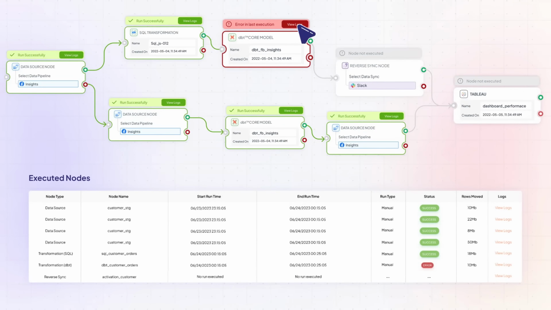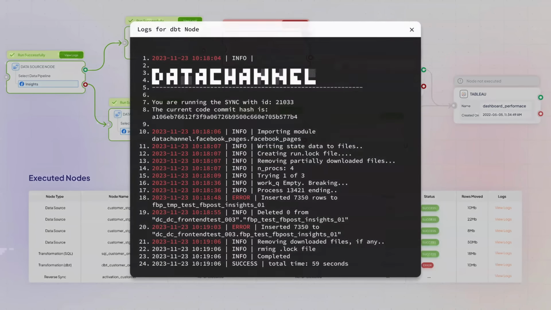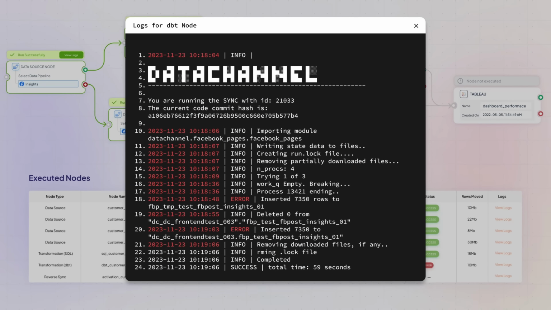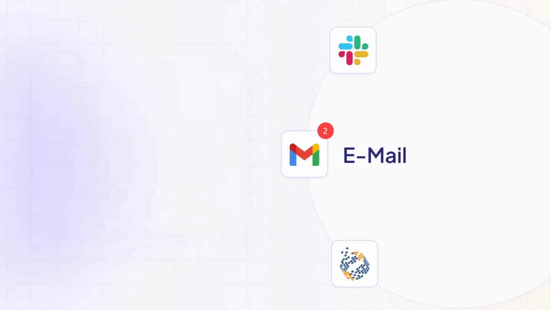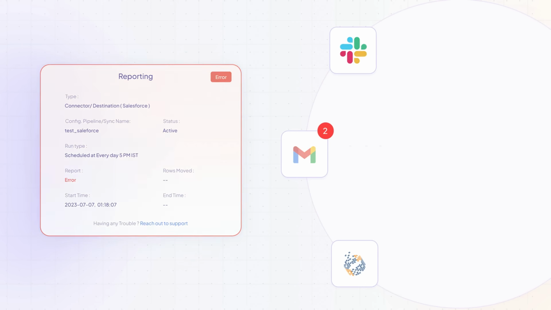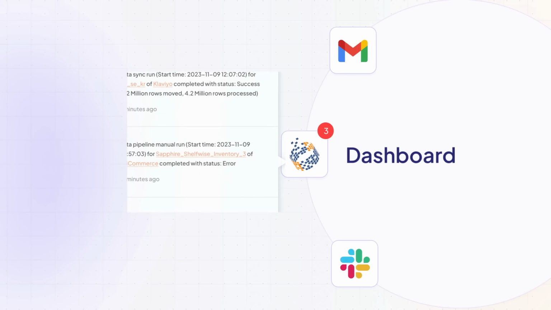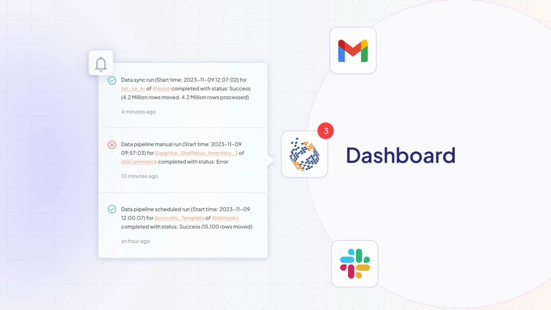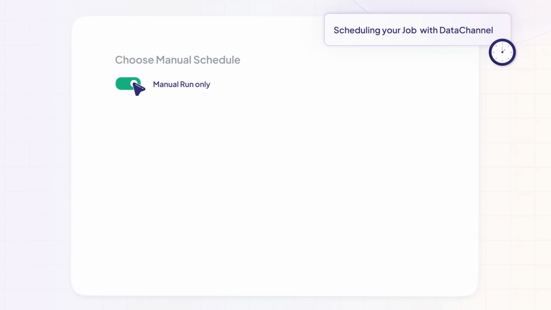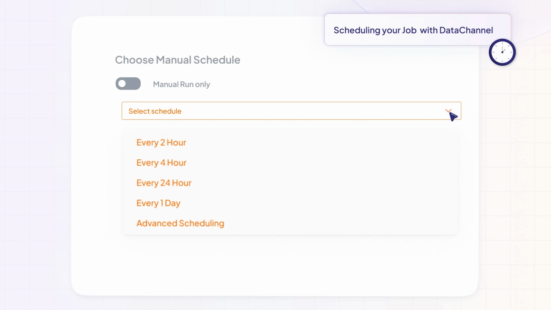Plus, detailed logs are available for every step, so you can dive deep and analyze any issues that might arise. And to ensure you never miss a beat, you can configure alerts via email, Slack, Microsoft Teams, and more for both successful completions and failures. But wait, there's more. Orchestration offers fine-grained scheduling options, allowing you to set specific timings for each step and the entire workflow.